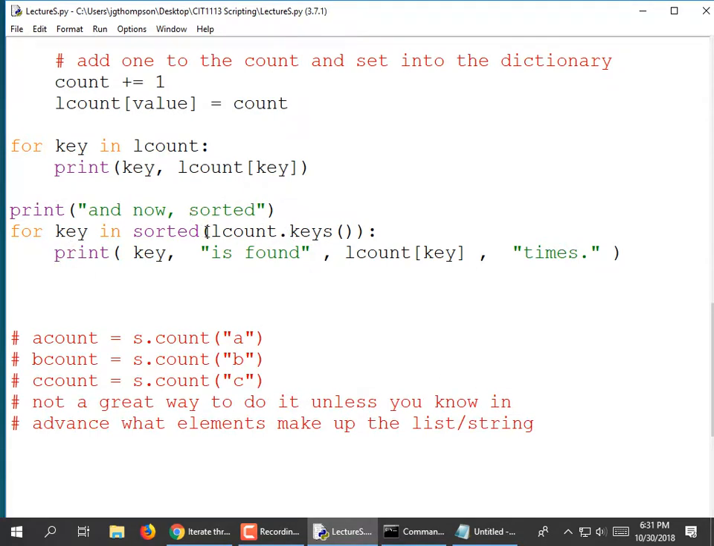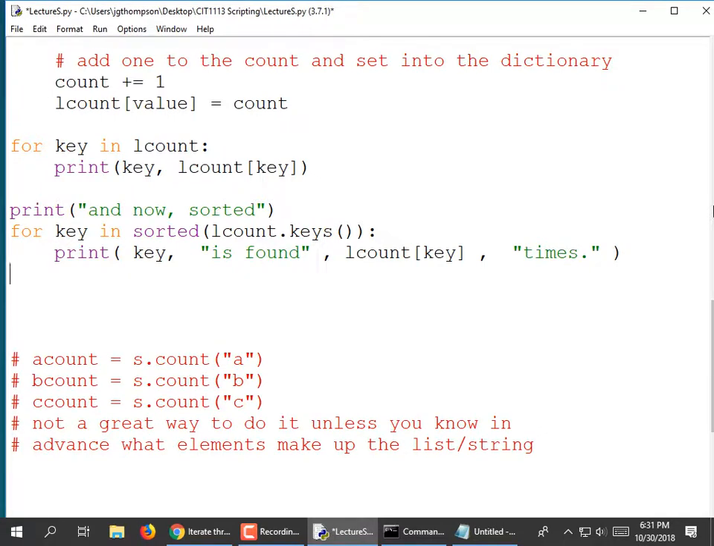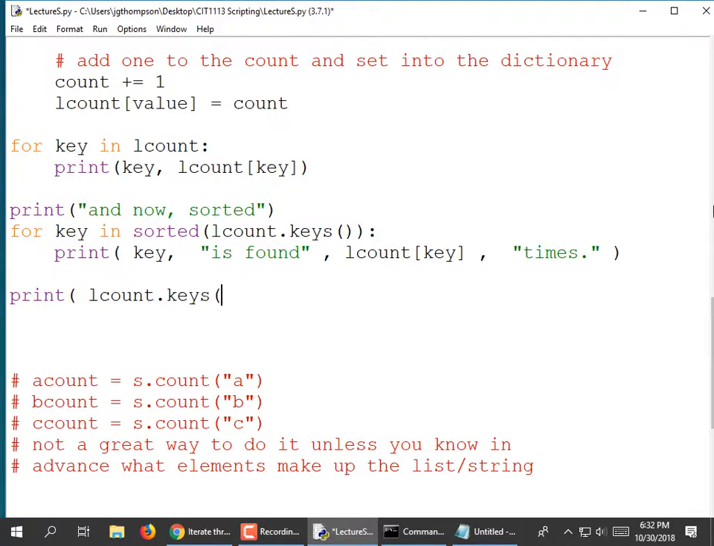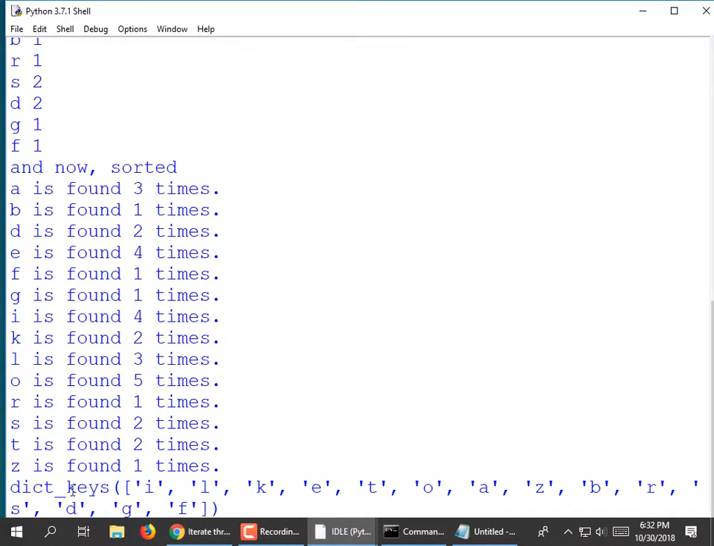So what does this lcount.keys do? It just returns a list of all the keys in a dictionary. Right? If I do print lcount.keys with parentheses, it's going to print all the keys that are currently in that dictionary. And it has an I, an L, a K, and an E, and a T, and an O, and an A, and a Z, and so on.